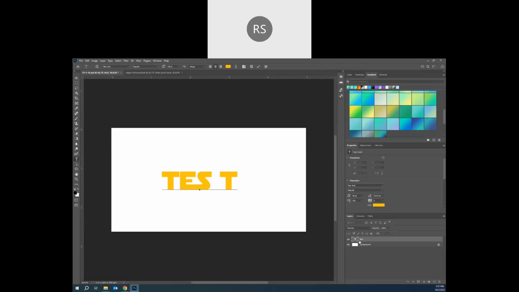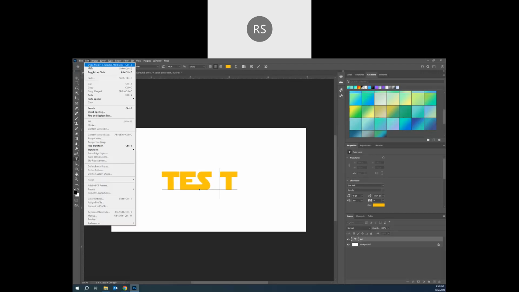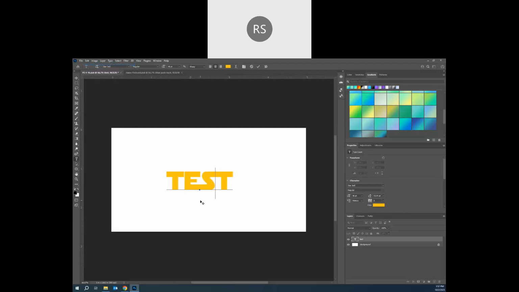Now, right now, my text is live text, which means there are certain things I can't do. Like I cannot come to my gradient paint tool and paint over this. Right now, as you see, I can't use the paintbrush. It says that my text must be rasterized.